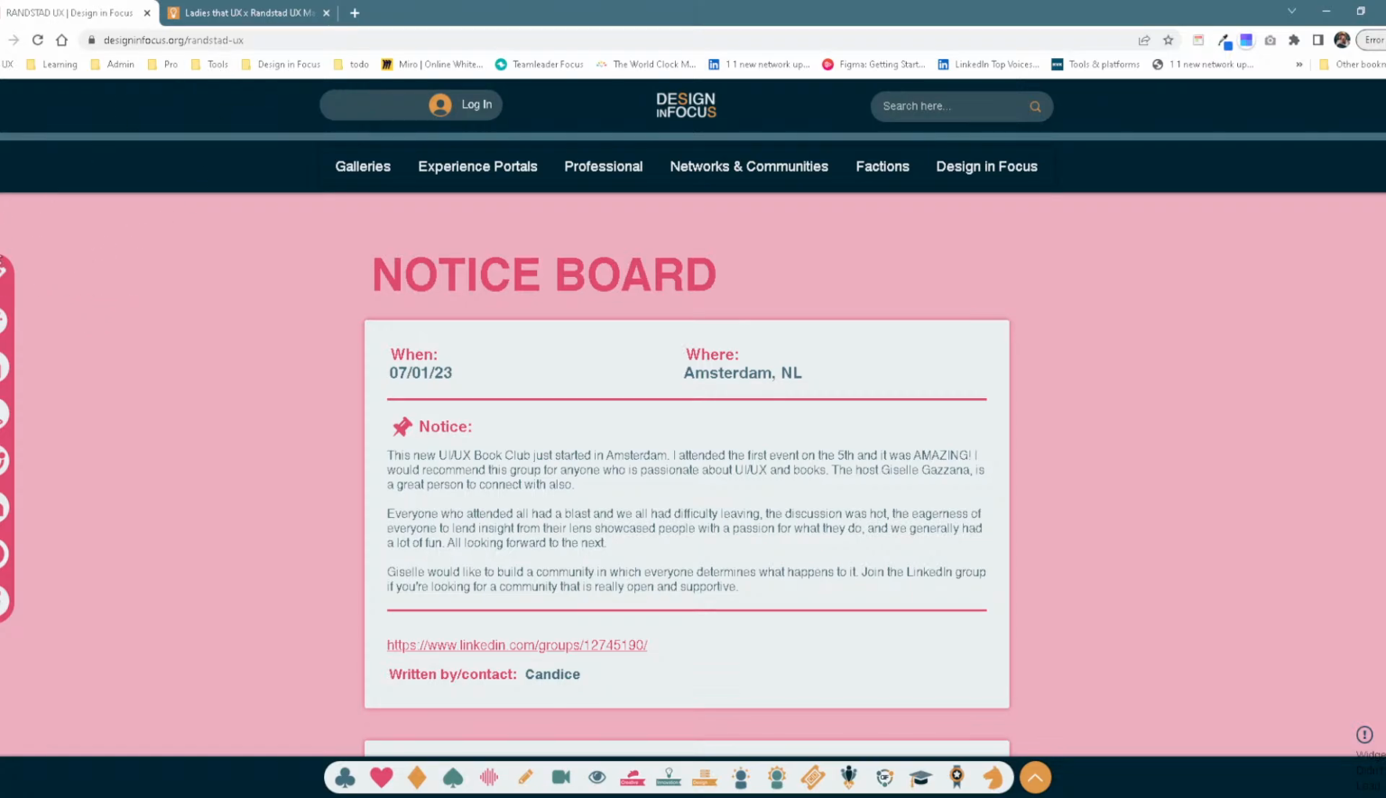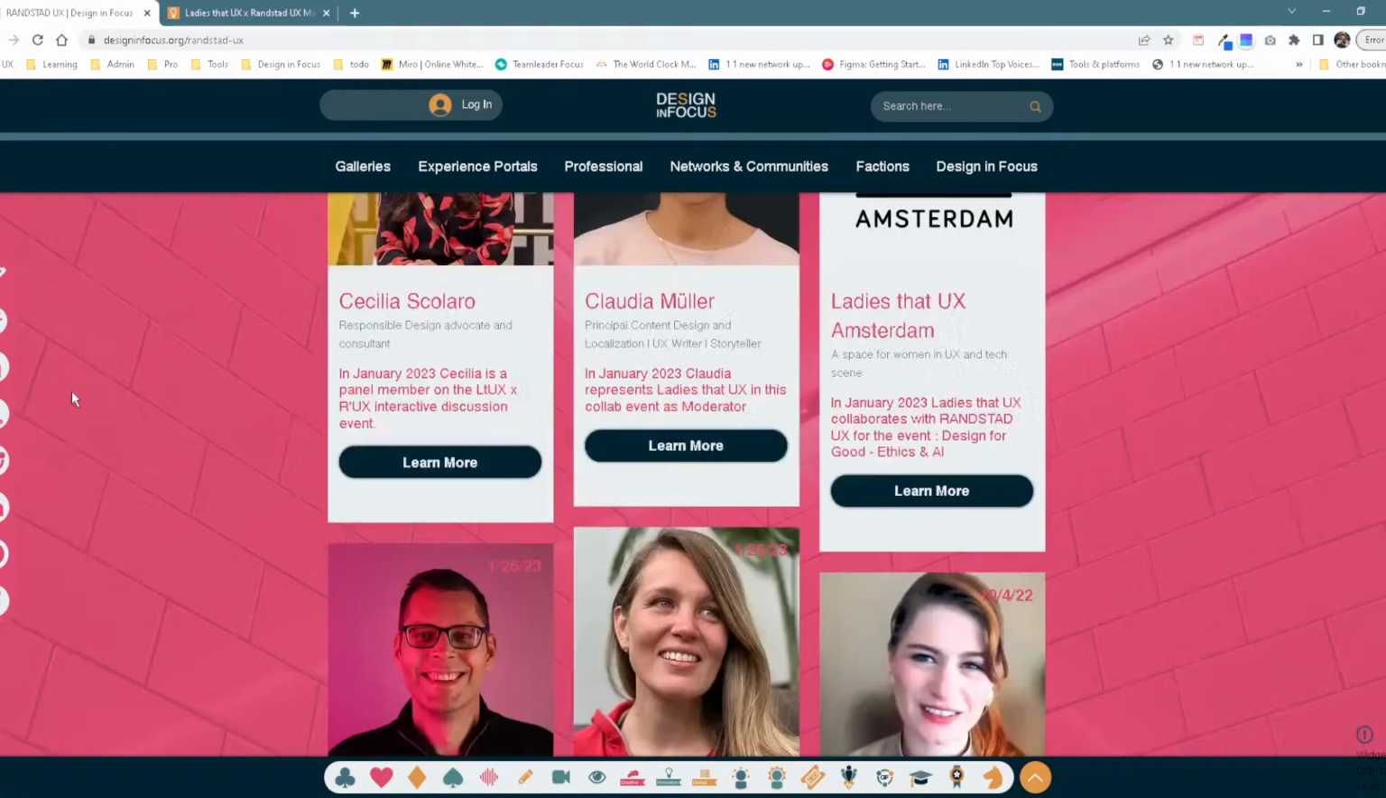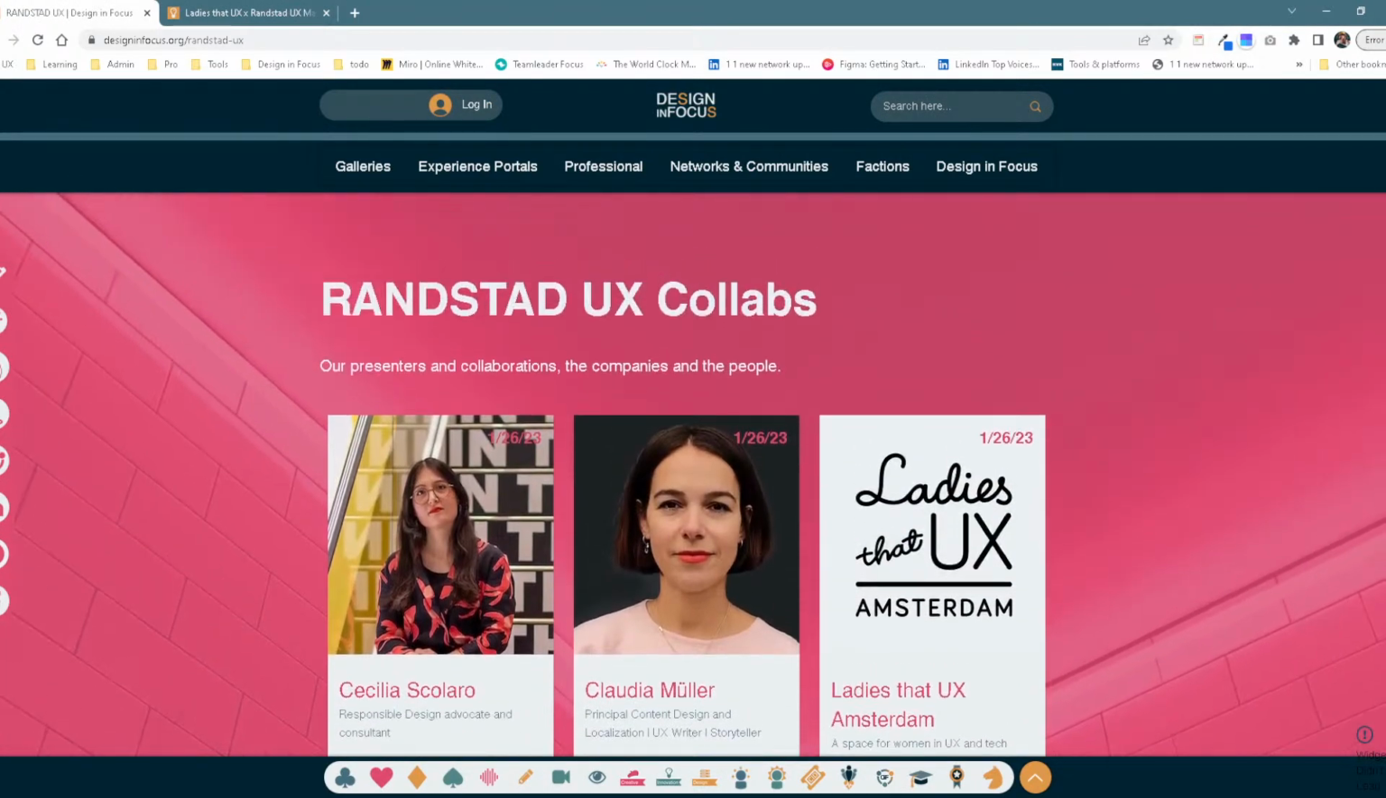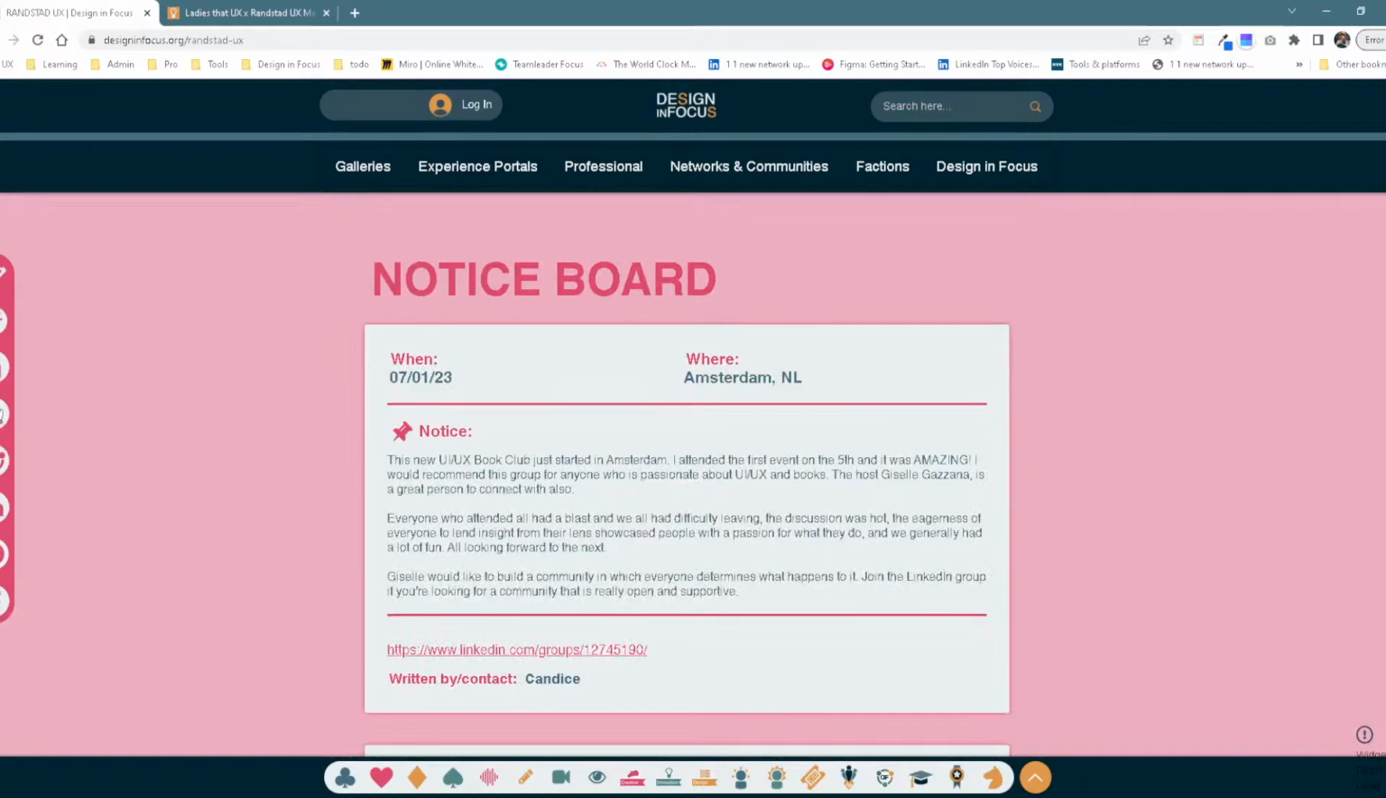And of course my browser is frozen. I had it all open, but alright, does this one work? Does this one work? No. So it will not go to any other pages.